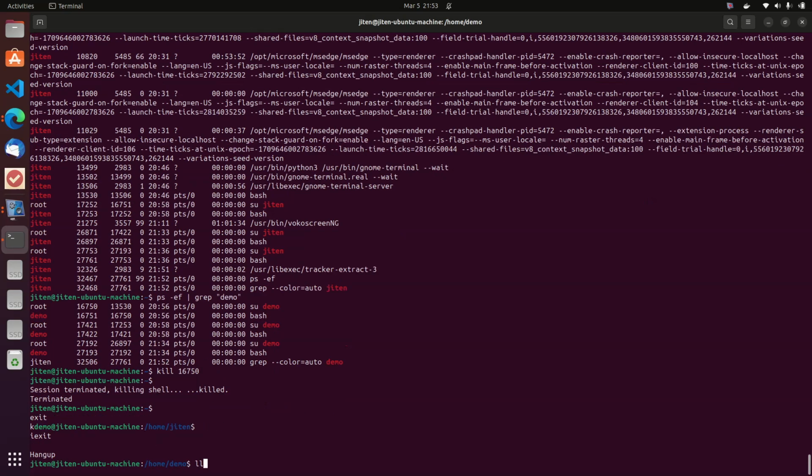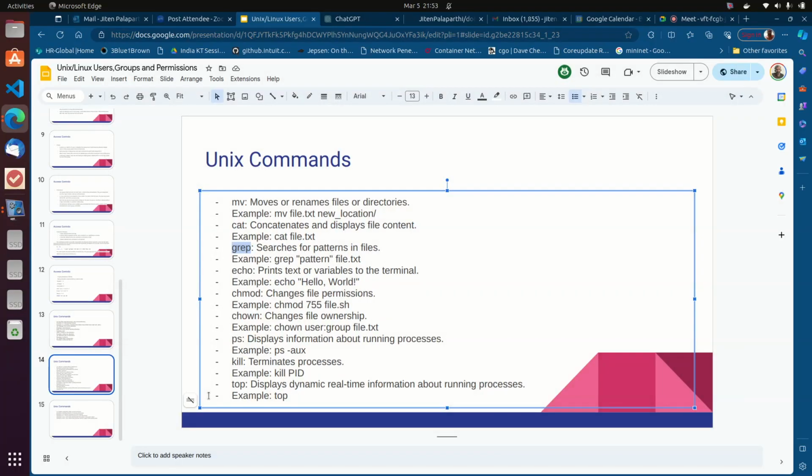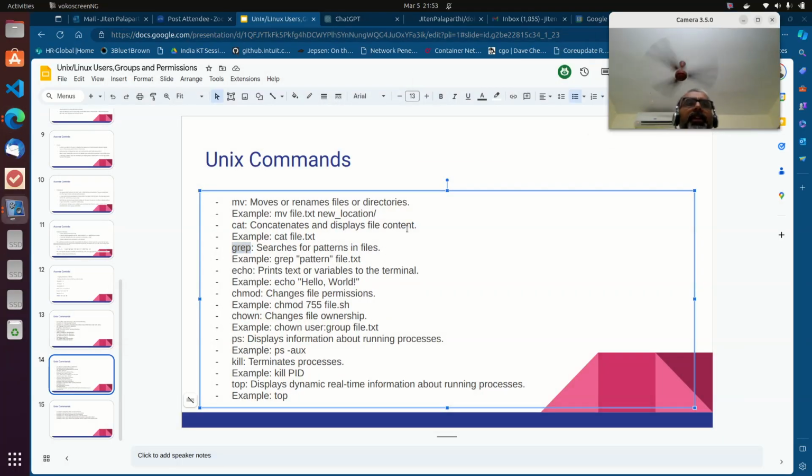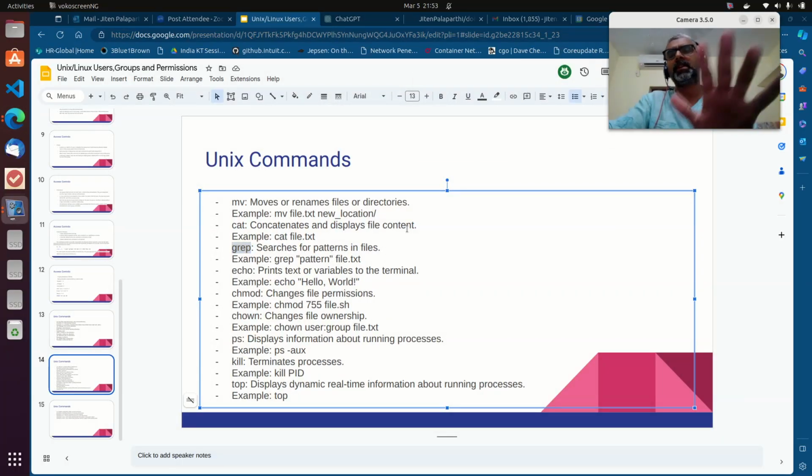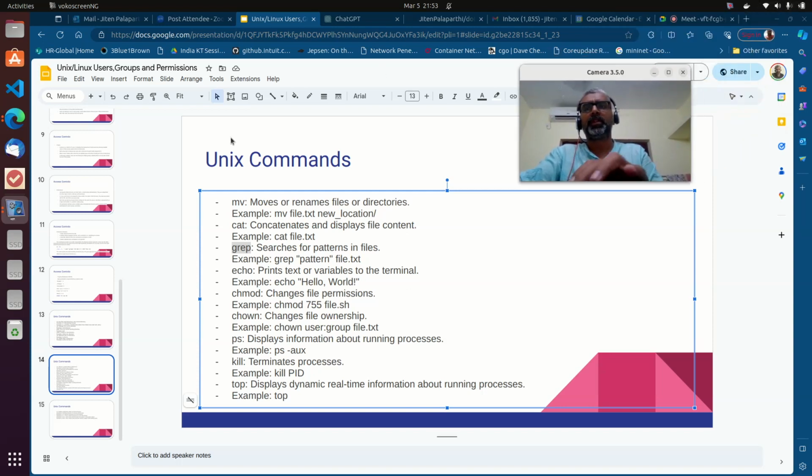Right, it even got terminated completely. So this is how you can run a couple of commands in Linux. These are very important commands.